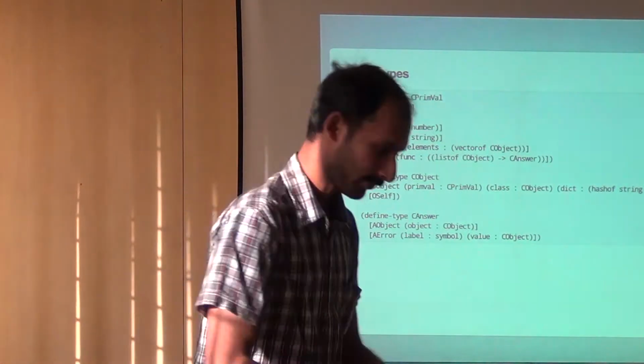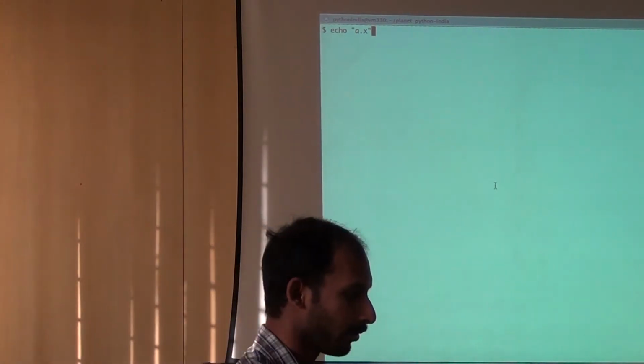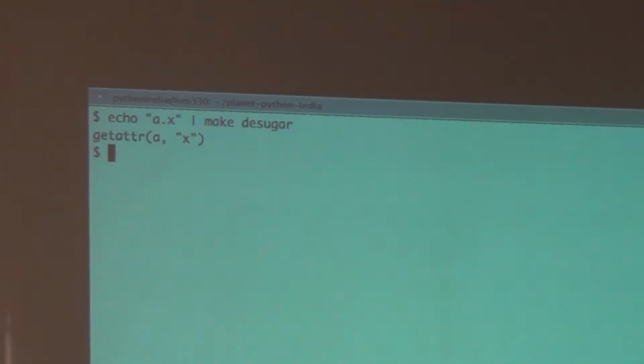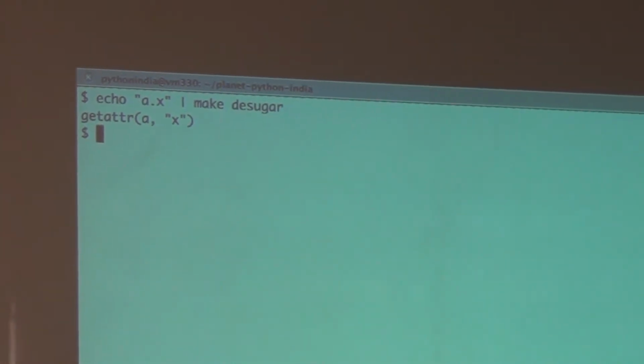So I was showing, let's say, take A equal to X. How does this work? I have a make desugar, which executes that and prints the desugared output. So that becomes get as X. Now my class implementation goes into this function.